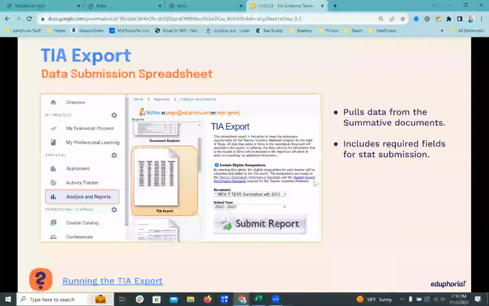Now, just remember that that is pre-validation by Texas Tech. So this is just like an estimate of what you can expect to have happen. If you made any changes in your application to the designation levels, then you would not want to use this. You could just leave it unchecked. But you can go in and click and run that report. Like I said, it's going to pull from the summative documents, and it does include all the required fields for your data submission. So I'm going to show you an example of what it looks like.